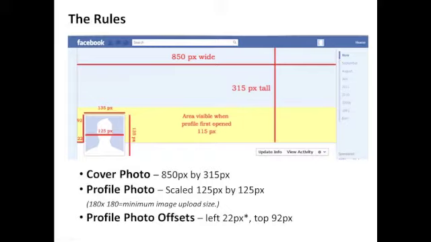So the cover profile needs to be 850 pixels by 315 pixels. I love this image. I found this actually on a blog talking about your personal conversion to timeline, but I think it's apropos for us as well. The profile photo needs to be 125 pixels by 125 pixels, so it's a perfect square.